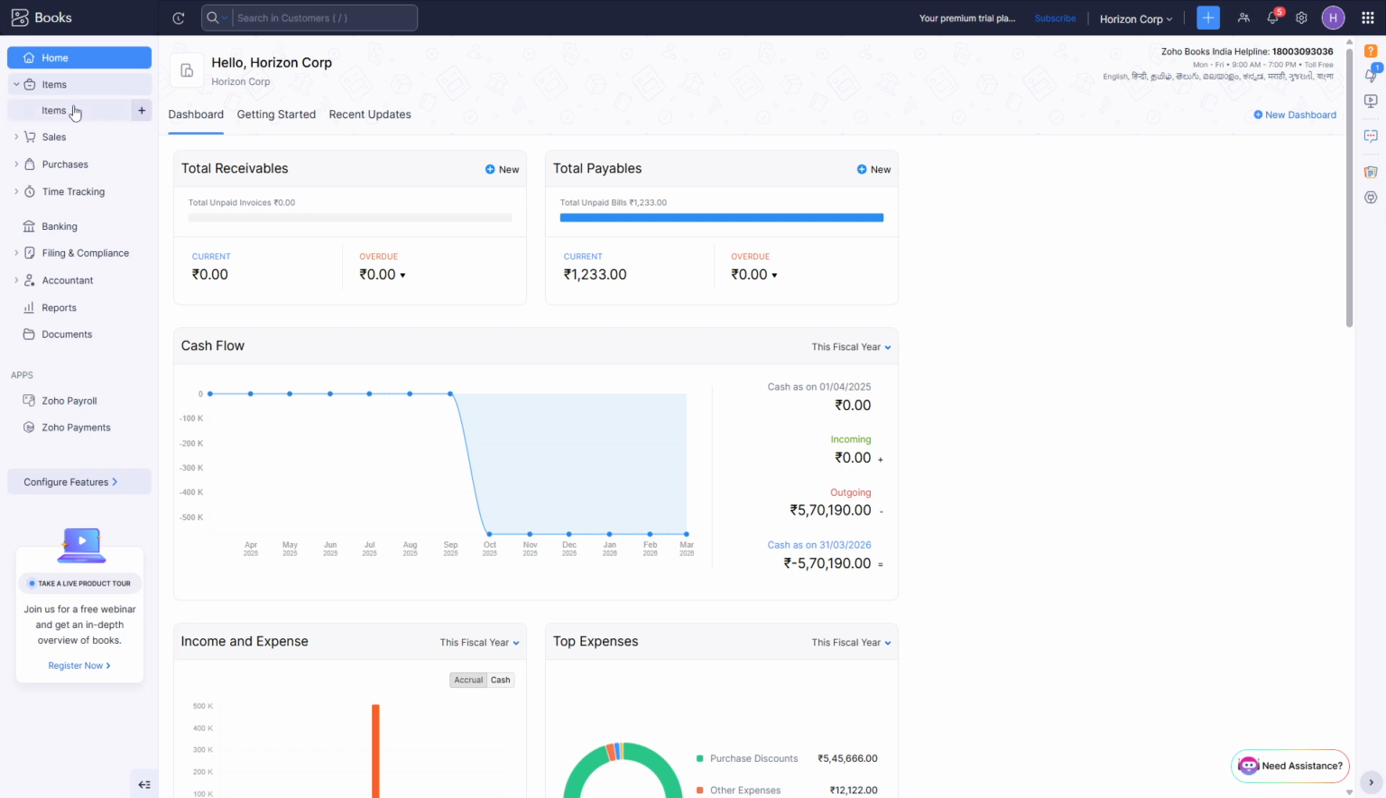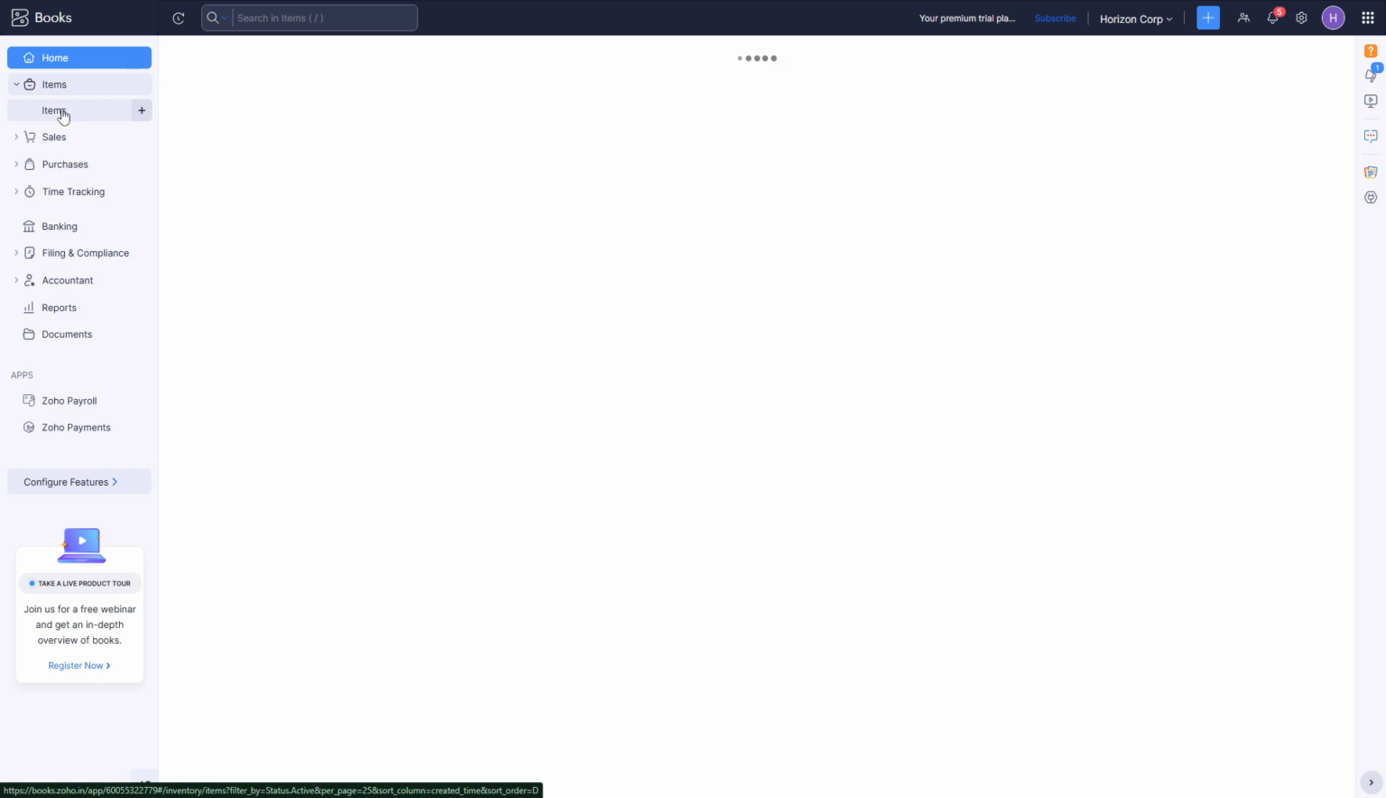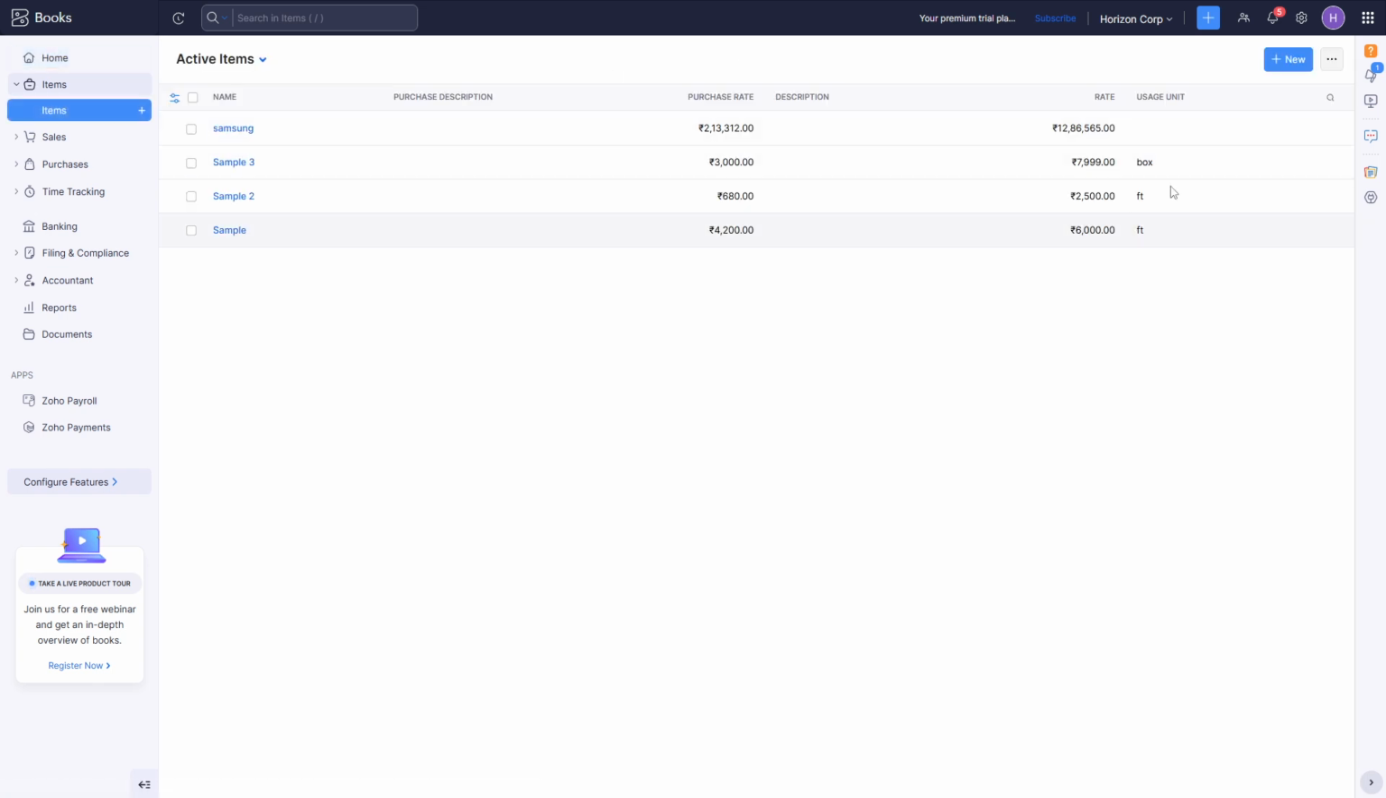Once you're in, direct your attention to the upper right corner of the screen, and you'll notice a More icon, which appears as 3 dots. Clicking on this will reveal a drop-down menu with a variety of options. In this menu, look for and click on Import Items. This is the gateway to bringing in all your data efficiently.